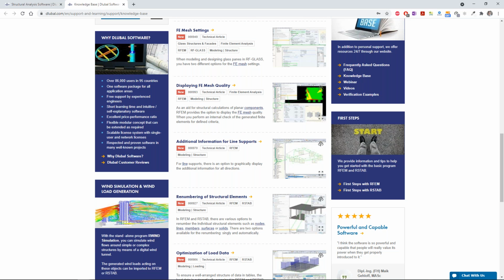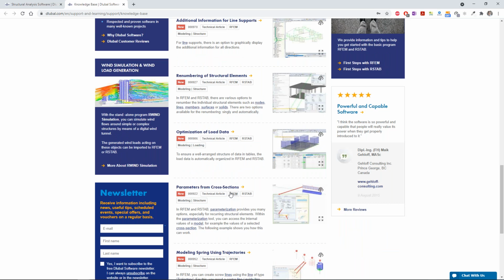Also, a lot of things about FE mesh sizes or how to avoid singularities, something like that. This is everything there. We have at the moment almost 1,000 technical articles. So reading all these articles will take a lot of time, but then you are a really professional engineer. Okay, good.